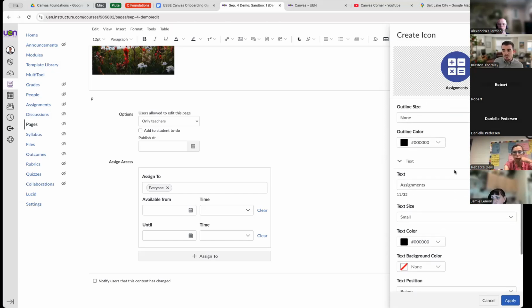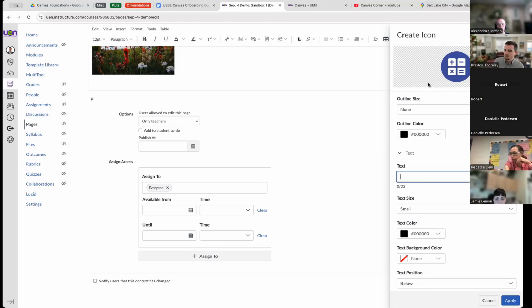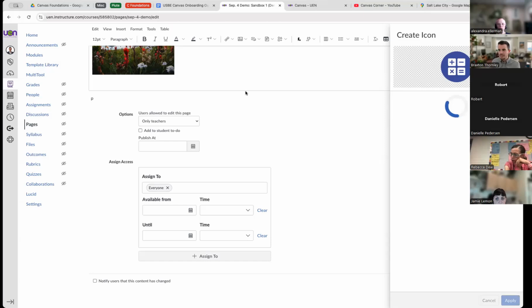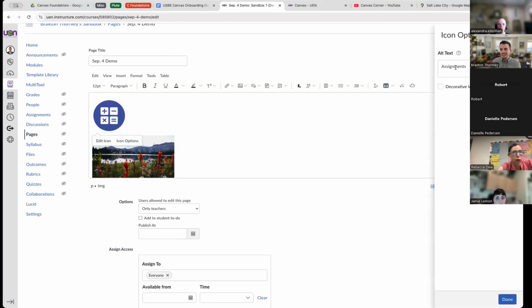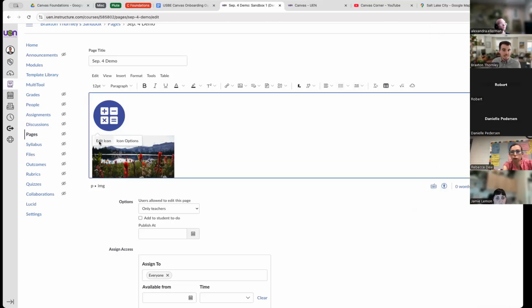Now, like I mentioned before, I am interested in taking my text off today, just to make my design a little bit simpler. So I'm going to go ahead and delete where it says assignments here. You can see that my image responds. And then whenever I'm ready, whenever my image is done, I can go ahead and hit apply. And Canvas is going to put that icon right into my page wherever my cursor was. And so again, I can click on this. And now I have my edit icon options and my icon options. And icon options really is just alt text. But what you can do is if you do want to make any changes to your icon, you can click on your edit icon.